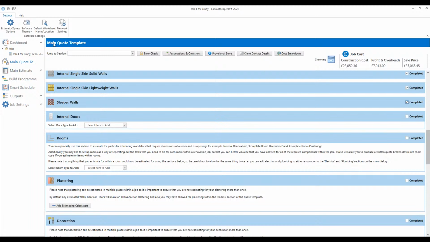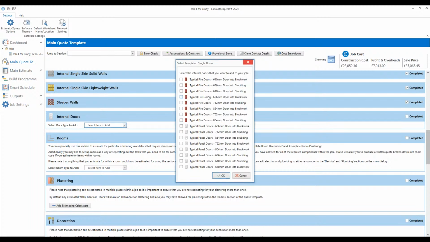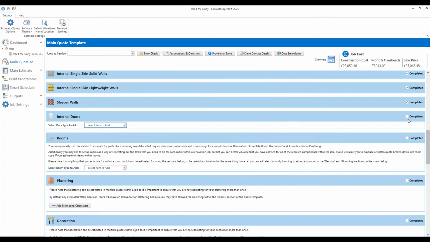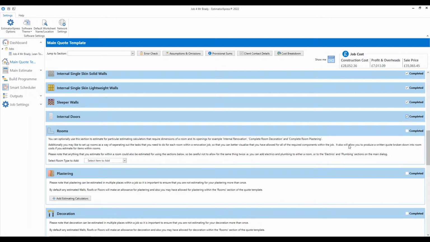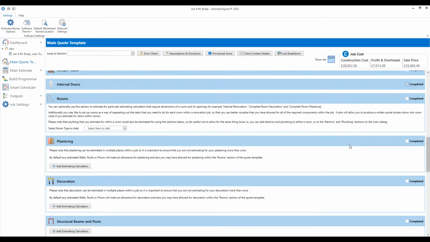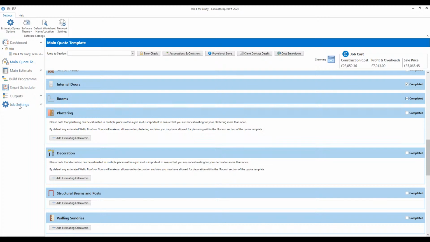Cool, I'm back again. Right, so if you are putting in any kind of internal walls and you want to put any doors, you've got the option of putting some doors in here as well. Just select the doors that you're after and just apply them. So all you're really doing with this is working down this list, doing whatever section you want to do.